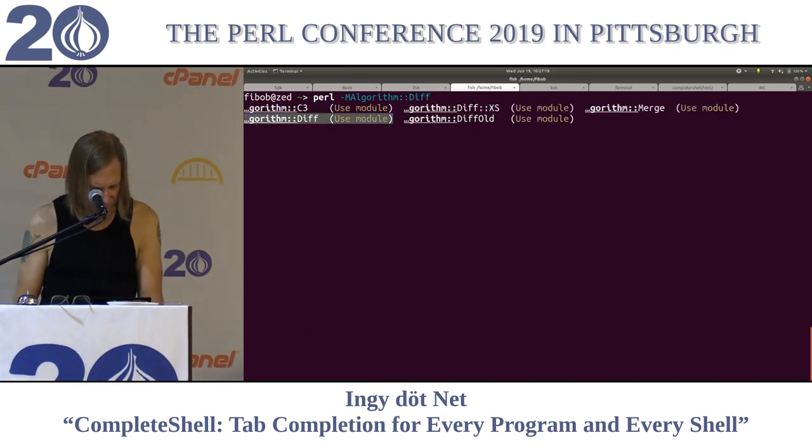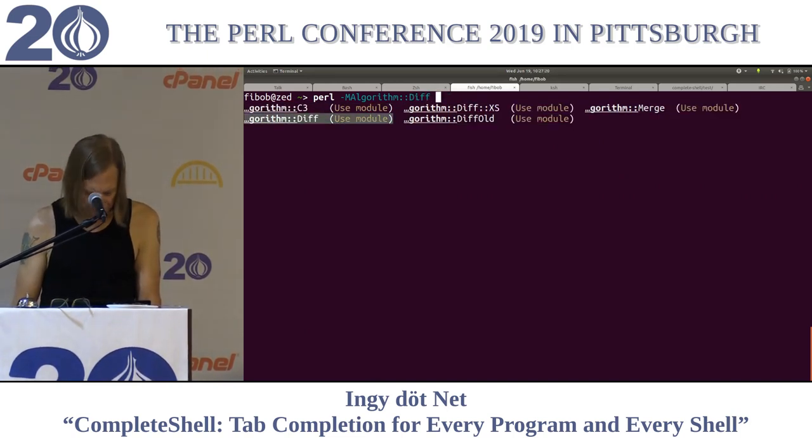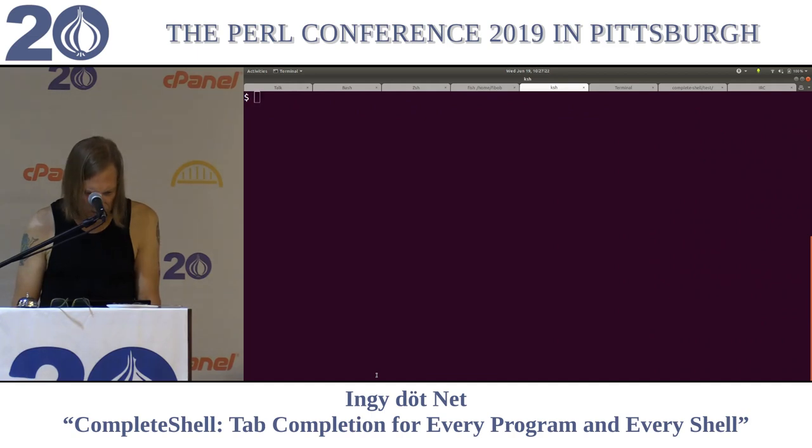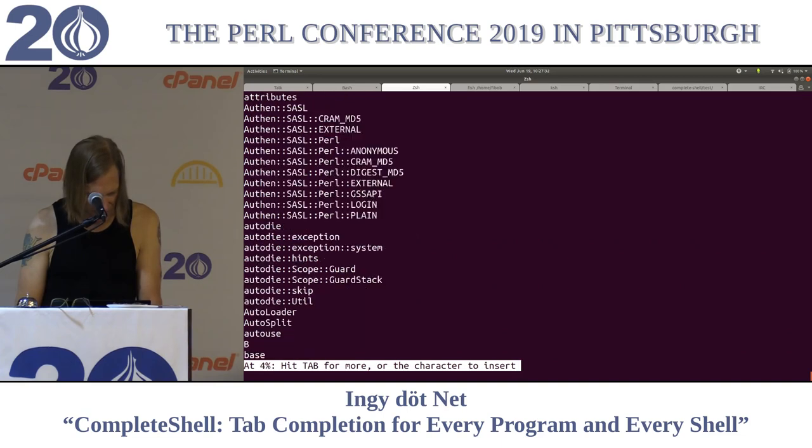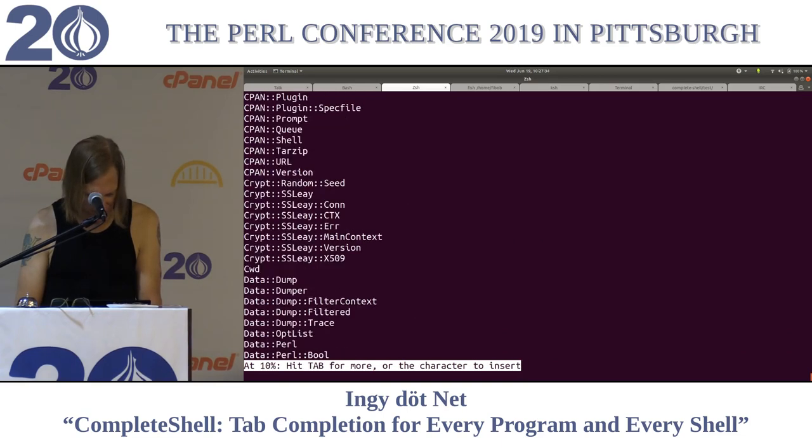Okay, so it goes through those things. It's not bad. Let's look at a Zsh shell. So we do Perl minus M. Okay, so now this is giving us a long list, and let's see if we can hit tab for more. Okay, I'm going through the whole thing. This is not any good.